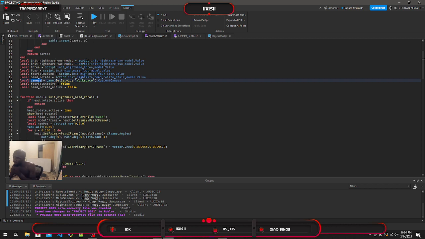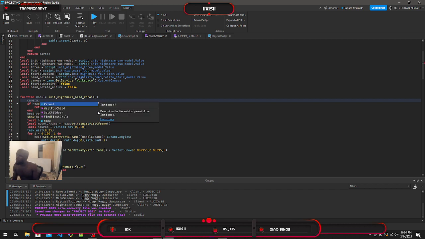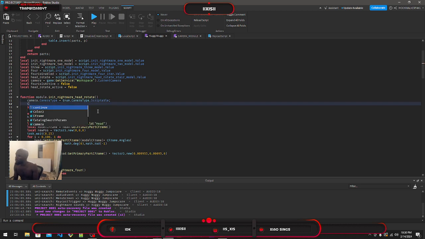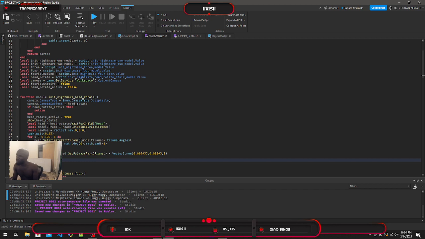So we get that camera, and then what we can do here is we already have what we're doing, so we could do camera type enum.camera type dot scriptable camera type dot camera subject equal head rotate, and then once it's done, we're going to do camera type, camera type custom, and then camera subject.